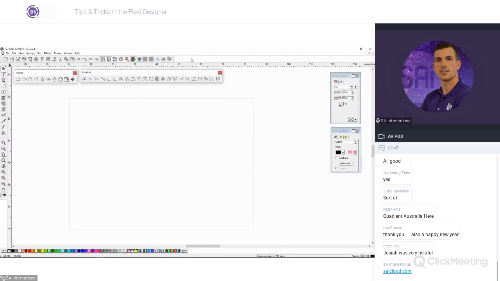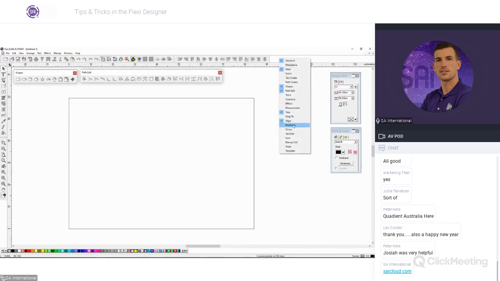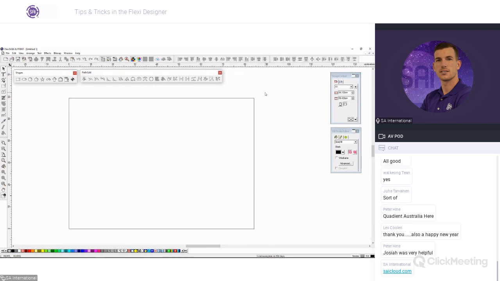Okay, but here I want to set the alignment toolbar and the distribute toolbar, like so. If you now close the Flexi Designer, Flexi will save the workspace which you're using, of course.